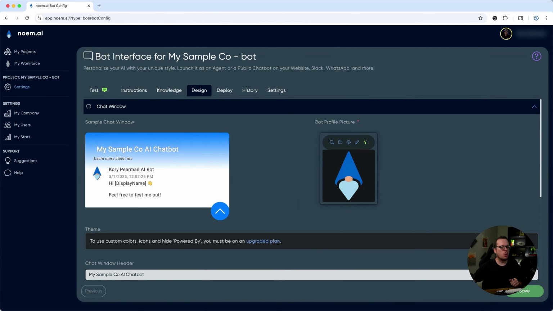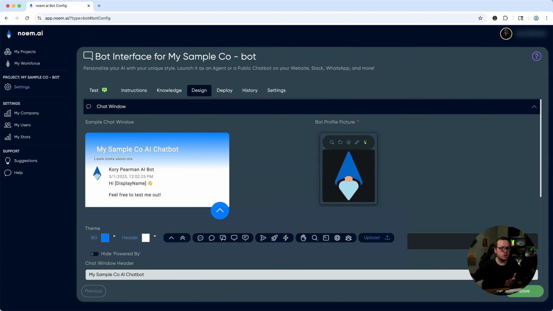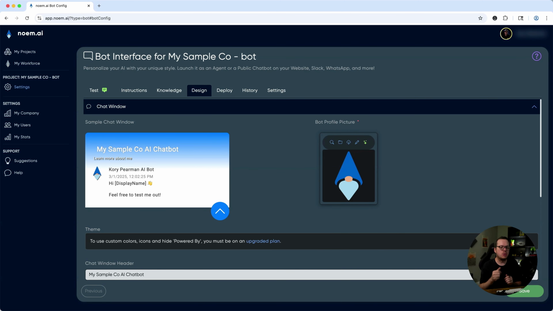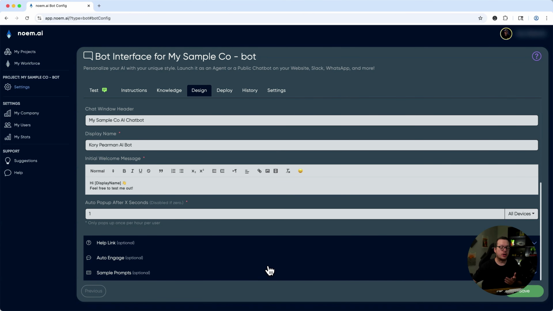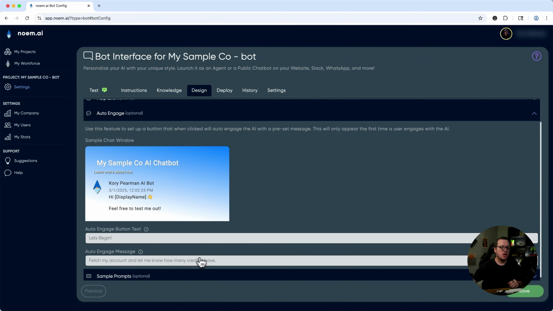And this here is where we can customize the look and the feel of your chatbot. From the brand colors to the name of the AI, you can make the changes here with just a few clicks. And if we scroll down, we can see a few of our advanced options. For example, we have the auto engage so that your bot starts the conversation automatically.